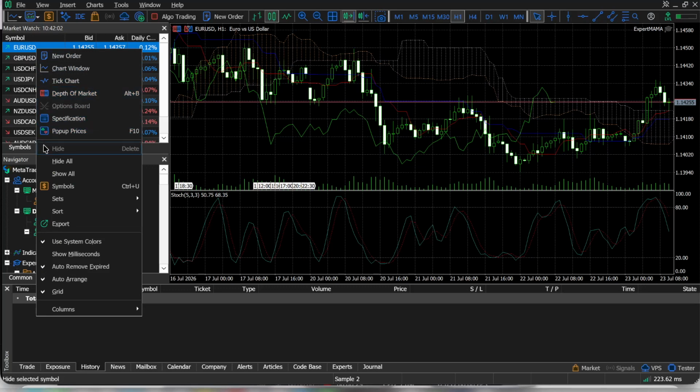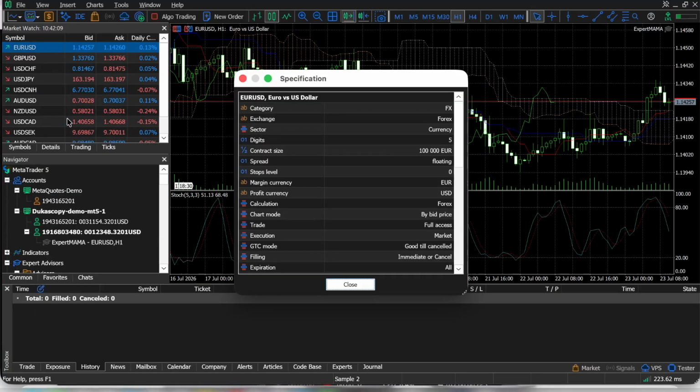After bringing up the Market Watch window, you want to pick the specific symbol that you're interested in. Think of this step as selecting the particular stock, currency or asset that you're trading or planning to trade. Right-clicking on the symbol helps you delve deeper into its specifics. You'll see a menu pop up with several options. Choose Specification from this list. This action will lead you to a detailed window about the selected symbol.